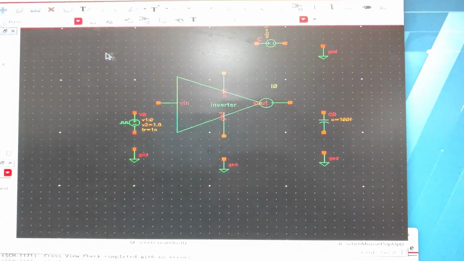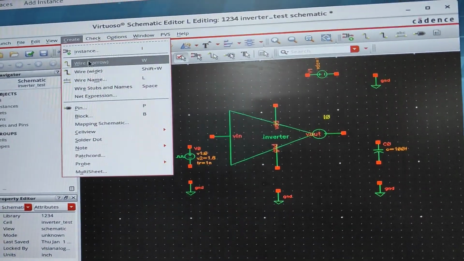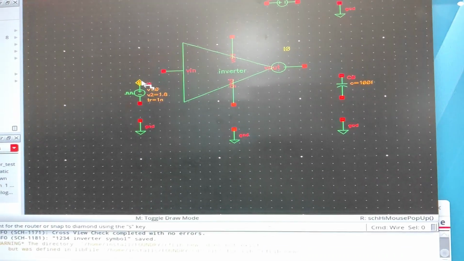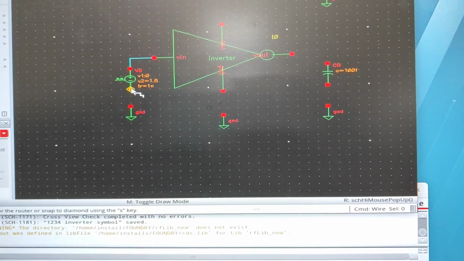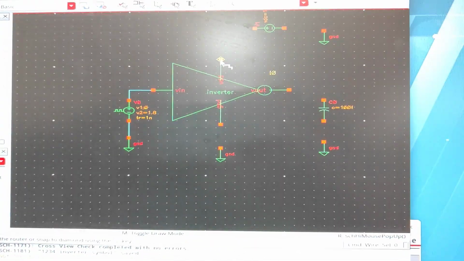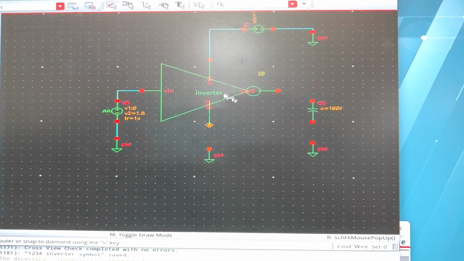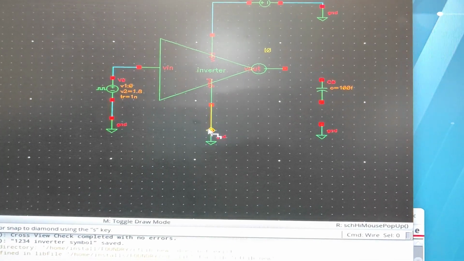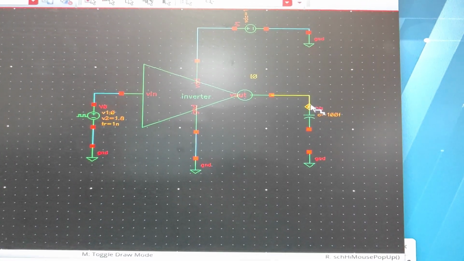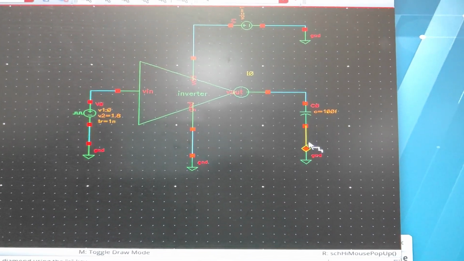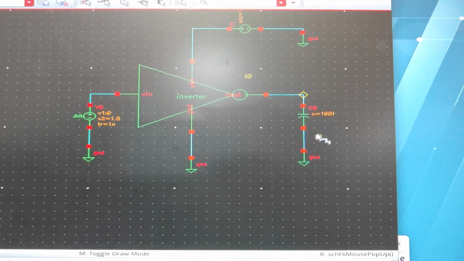Now let me complete the connection. Go to create wire narrow. Complete the connections like this. VDD to the VDC and the negative terminal being connected to the ground. Ground to the actual analog ground. Vout to the capacitance with the value of 0.1 picofarad or 100 femtofarads.